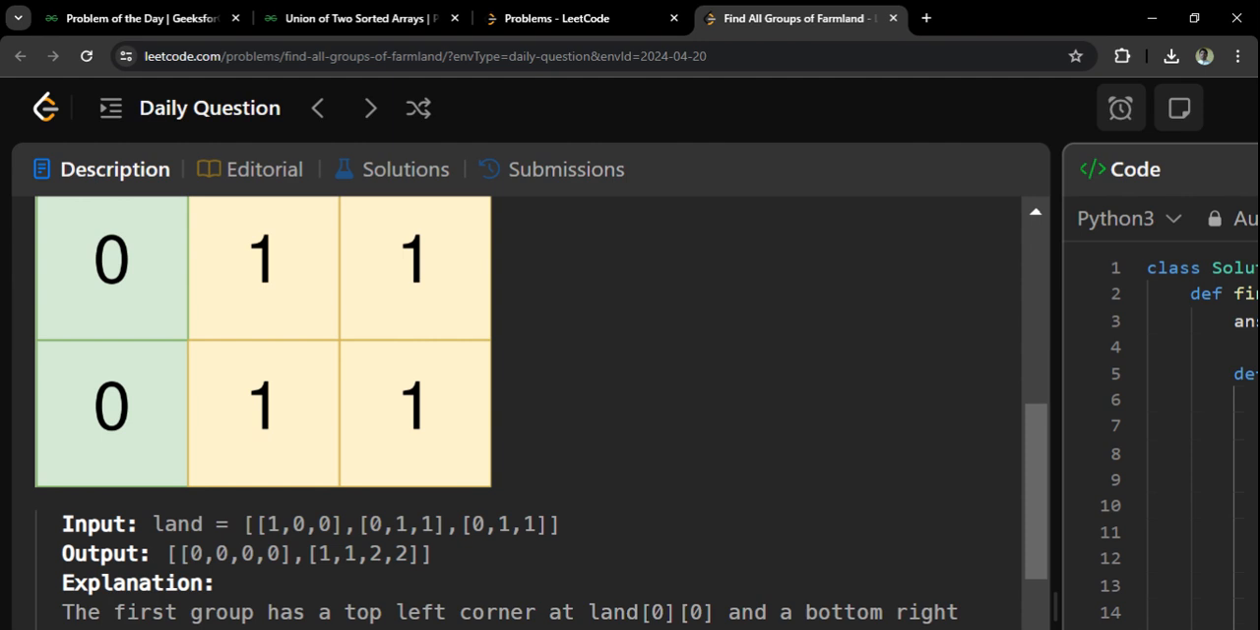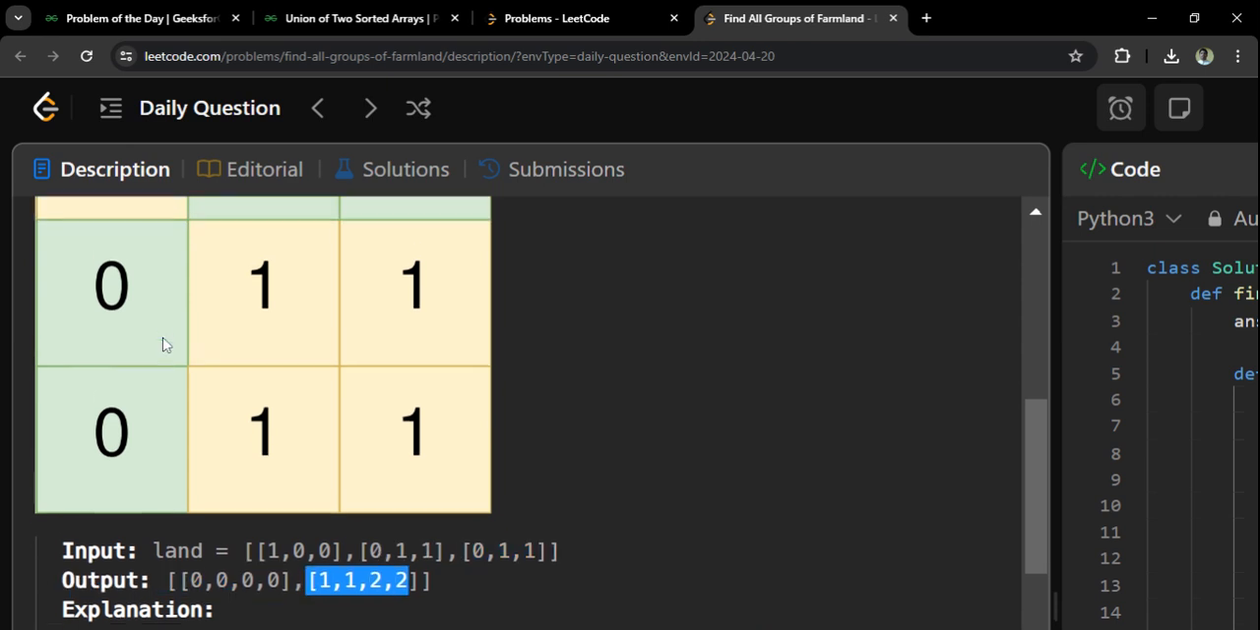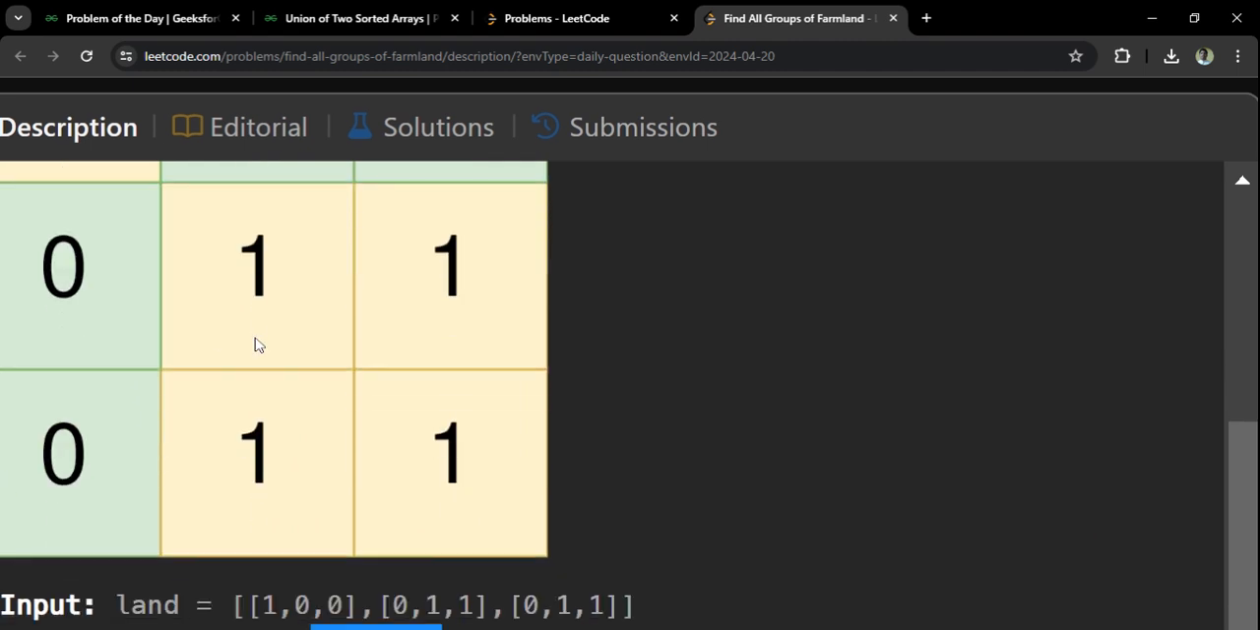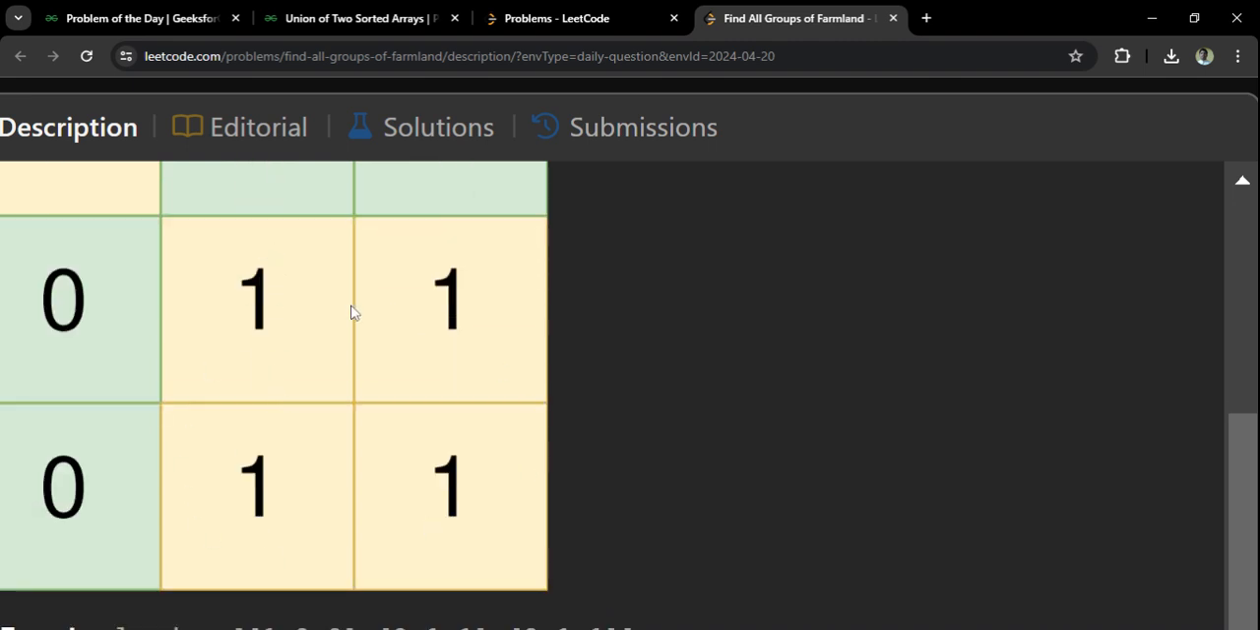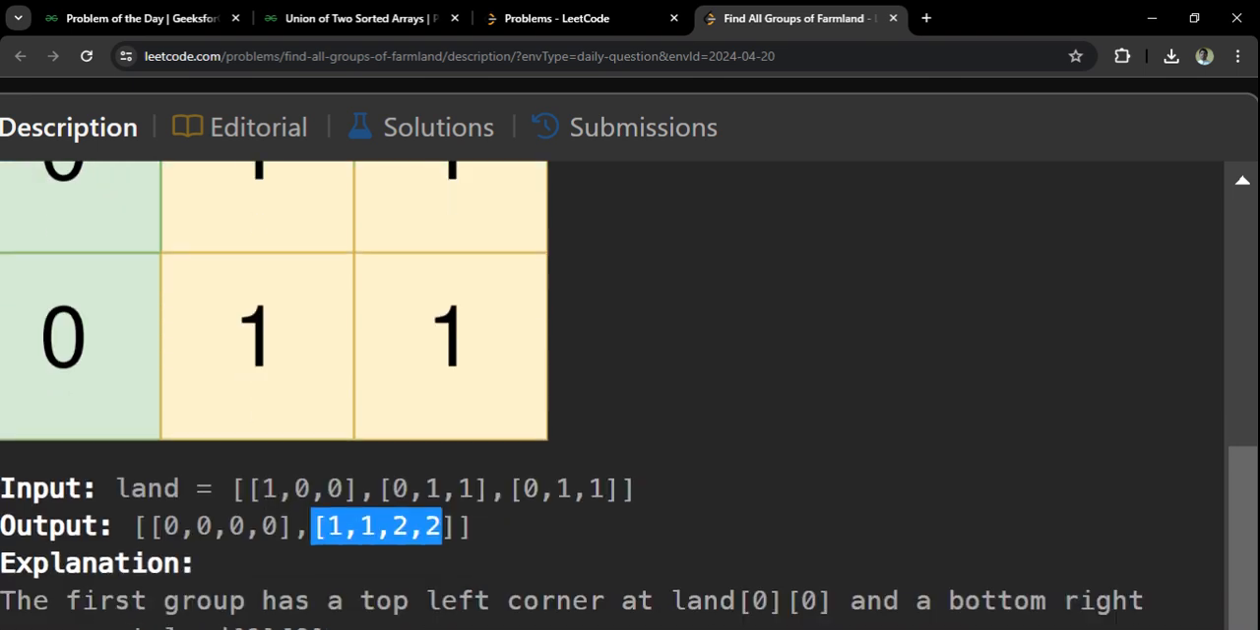Now, what have we written? We are interested in two indices in these particular groups. What are those two indices? I will let you know. For example, if you consider this particular group, starting from index 1, 1 and ending at index 2, 2, I am interested in only two indices. Please note it down: the top left index and the bottom right index. In this case, it is 1, 1 and 2, 2. So that is what we have to return.